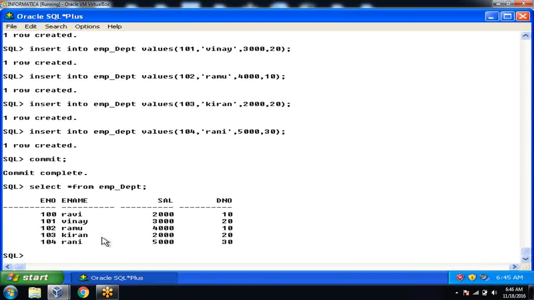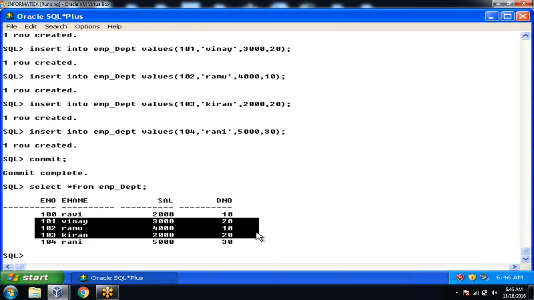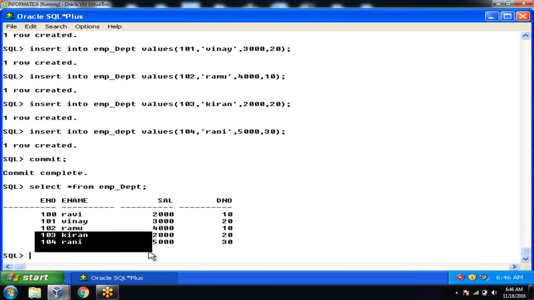Here I want to know how much salary I am paying for each department. In department number 10, you can see employee 100 and another employee 102, so two employees. I want to know department-wise salaries. Department number 20 also has two rows, and the last one has one. So department number 10 means 2000 plus 4000, 6000 should come. Department 20 means 3000 plus 2000, 5000. Department 30 has only one employee, 5000.